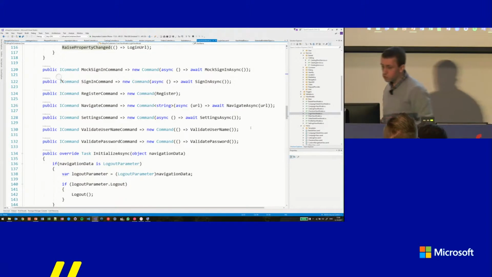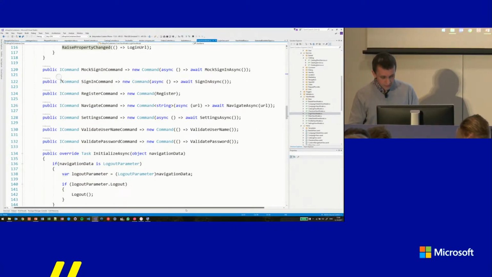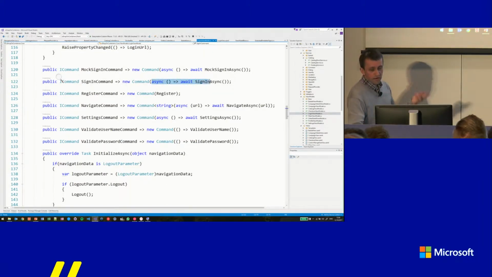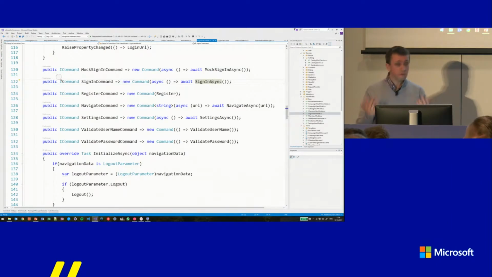So what I'm going to do there is I'm going to create a new command, and I will invoke asynchronously the sign-in action. That's this method that I want to invoke in this particular case. Now, how am I going to do that? Well, don't write anything in the code behind.